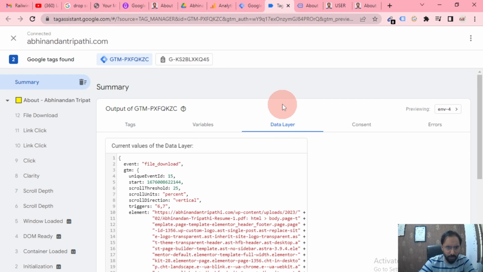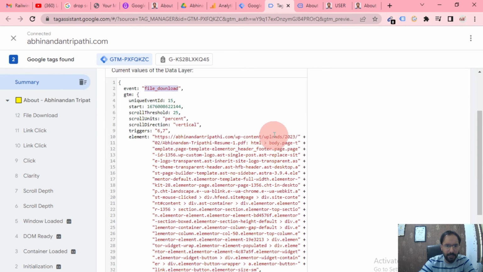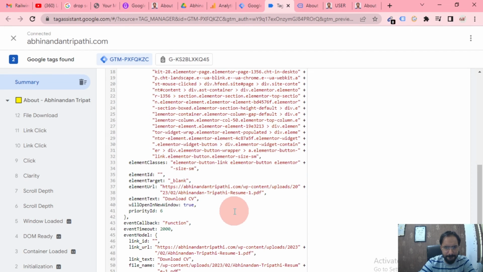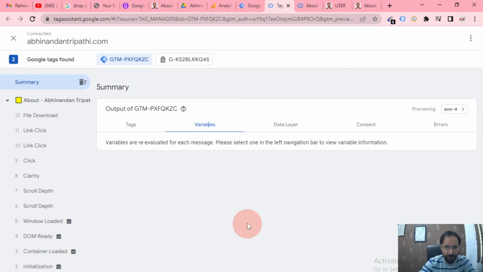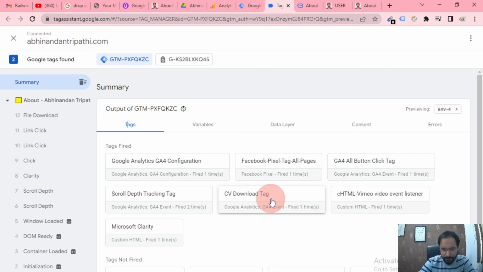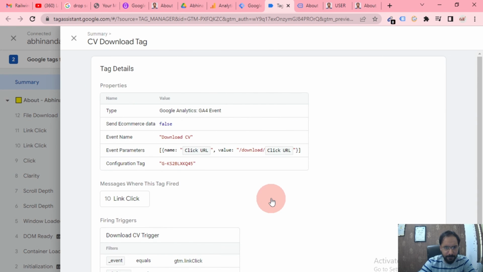So if you go to the data layer, the event is file download. Here you can see the file link URL, element text Download CV, and event name download CV.